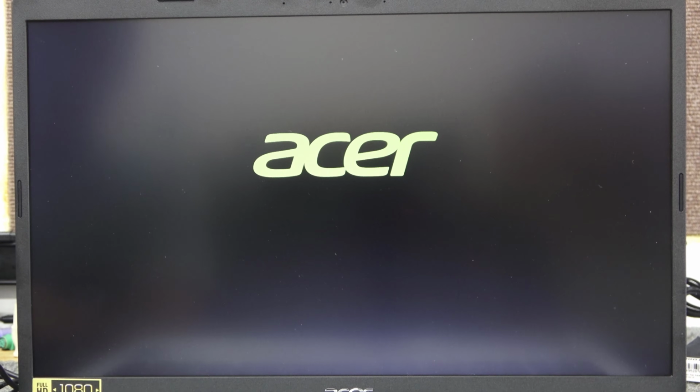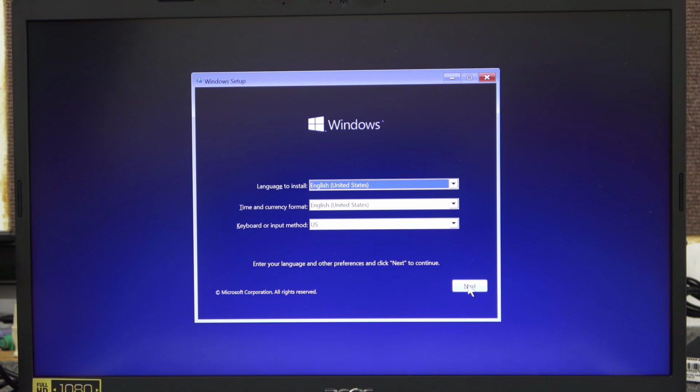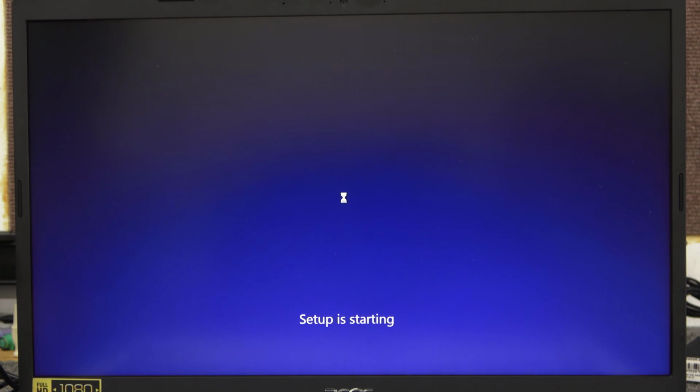Maybe this is something though. I don't know why it's doing this, but I haven't had this problem, and I've done lots of 11th gen Core processors, but in case you run into it, you'll know what to do. It's not the end of the world. So we'll just hit next. We're going to hit install now. I'm not actually going to do the clean install, but I'm just going to show you how to load the driver.